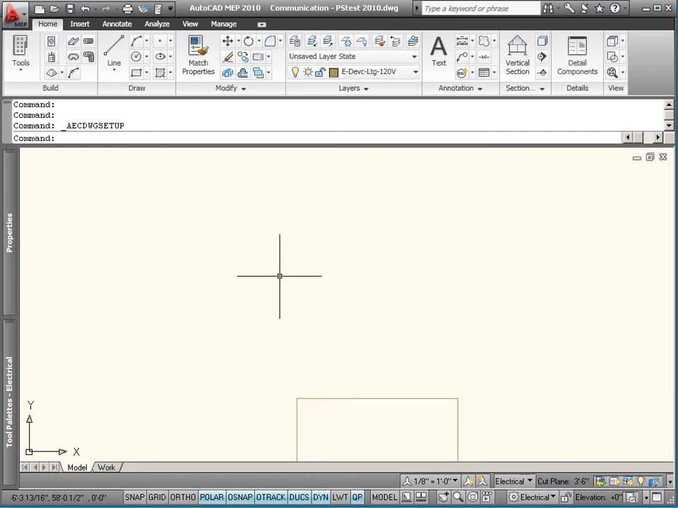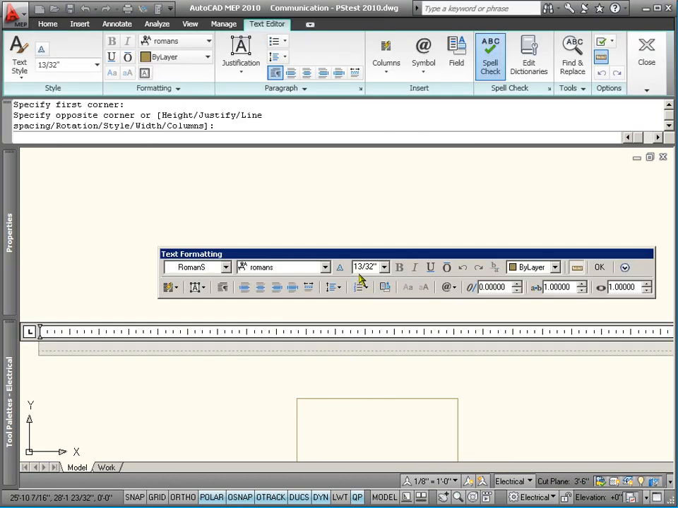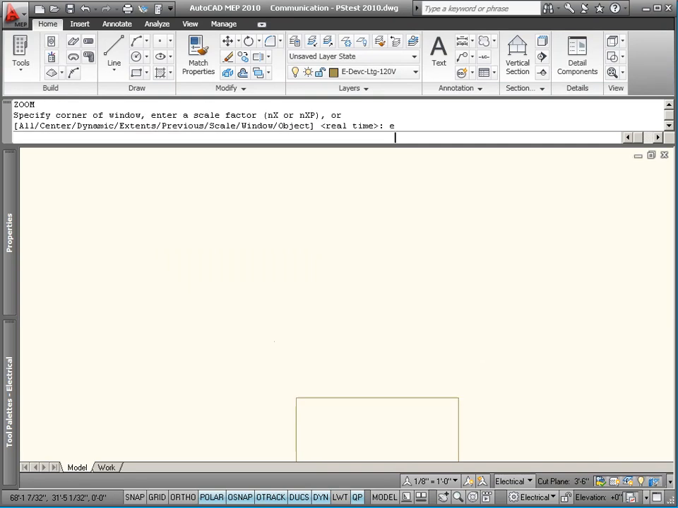In here in model space, I'm just going to draw some text, because we're going to finish off that example that I gave earlier. See, it's still defaulting to that. I don't know why. I must have used that in a past support case. So 3/32 inch, and we'll just type in 1, 2, 3, 4 and click OK.